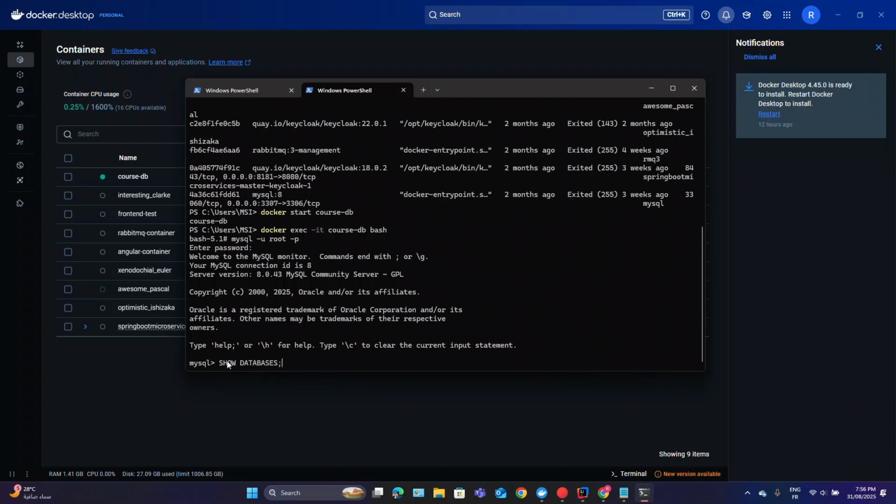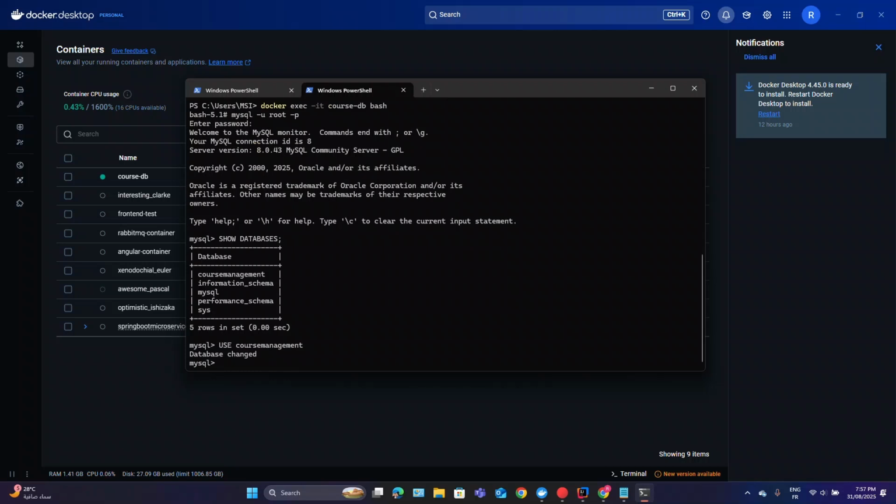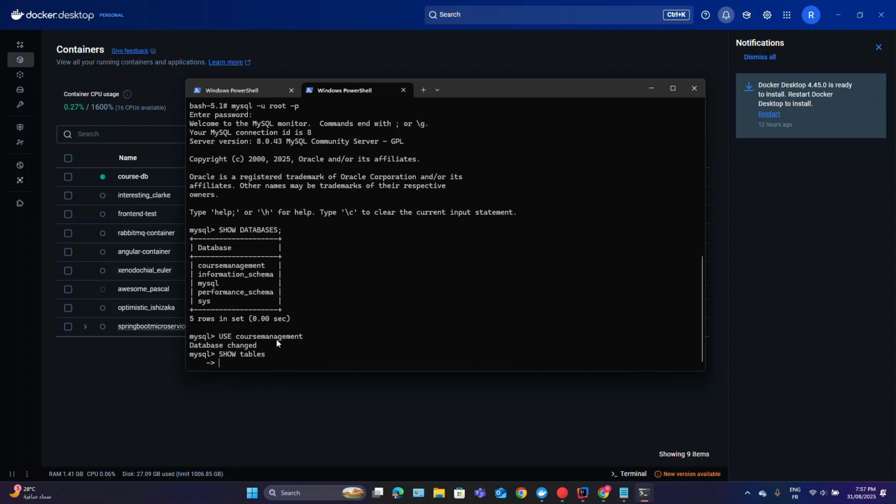Now to verify the database, I ran this command. Here we can see our databases. That confirms our database was created successfully. Now by typing this command, I selected our application database, because we are going to use course_management. We can note that Docker confirms that the database has changed. So let's go ahead and run this command. This checks whether tables exist or are ready to be created by the backend.